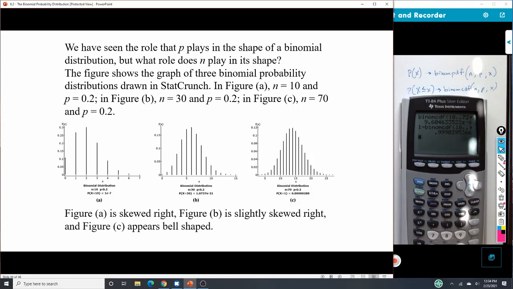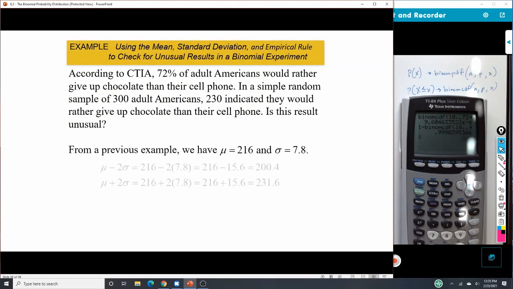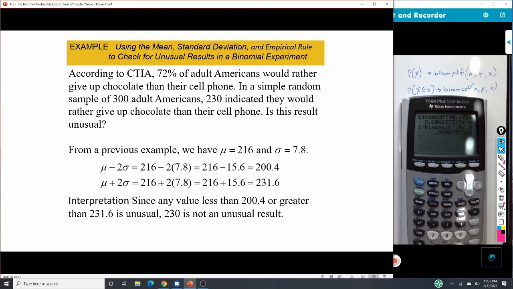And what we actually see here is that if p is set and the number of trials increases, so as n increases, we're going to get more bell-shaped. And so as a rule of thumb, if n times p times 1 minus p is greater than or equal to 10, then it's going to be approximately bell-shaped, and that's going to give us some information as we move forward. Okay? And so we can see here with those, if we wanted to look if something is unusual, we could also go back and look at our standard deviation. Being more than 2 standard deviations away from the mean lets us know whether it's unusual or not. Well, 216 is between those 2 standard deviations, so it is not unusual. All right, well, those are the things that you're going to need here for 6.2.